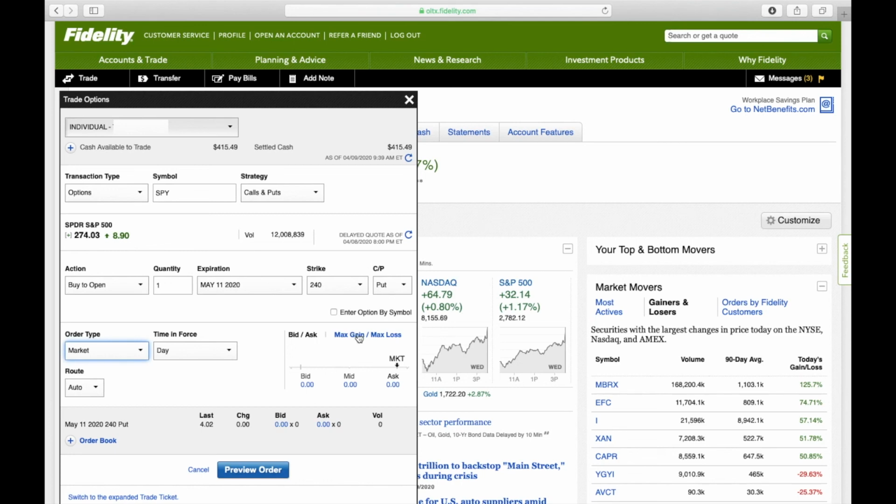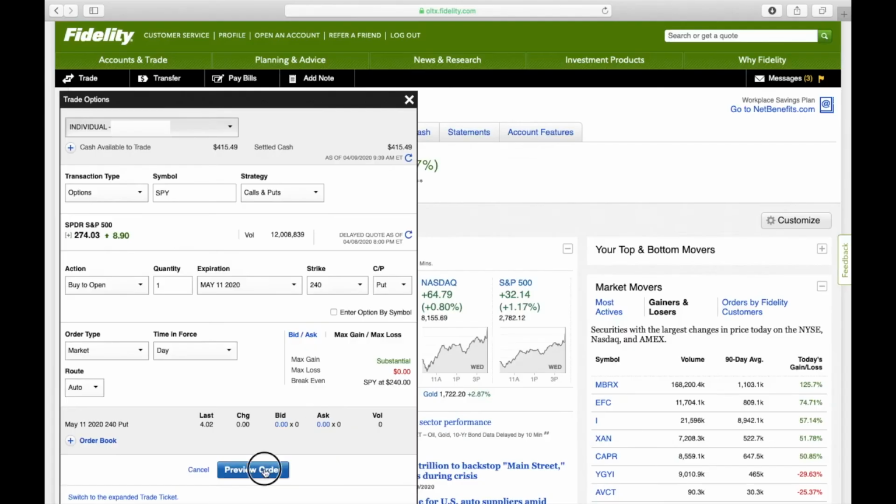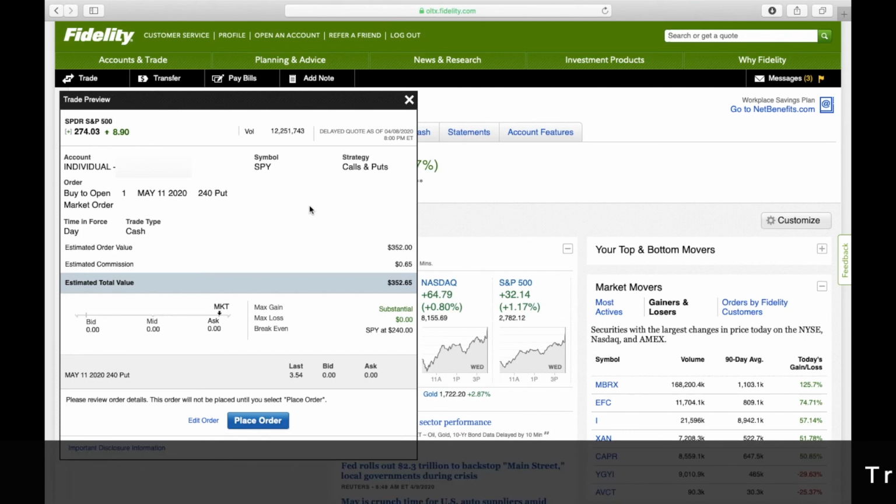Once we've filled in all of the option details, we can click this max gain loss link, and we can see that in this case, our max gain is substantial, and the max amount we can lose is $0. However, bear in mind that does not factor in the price we are going to pay up front to purchase the option. Now we can preview our order, and we see that the estimated total value or cost to buy the option will be $352.65. So for a long put or call option, that is the maximum amount we can lose.